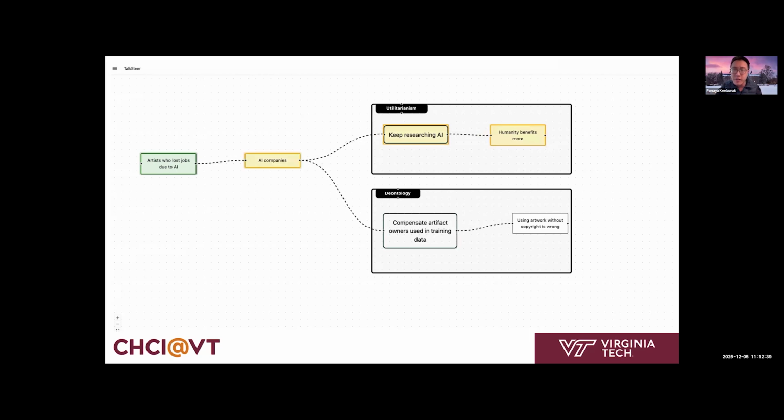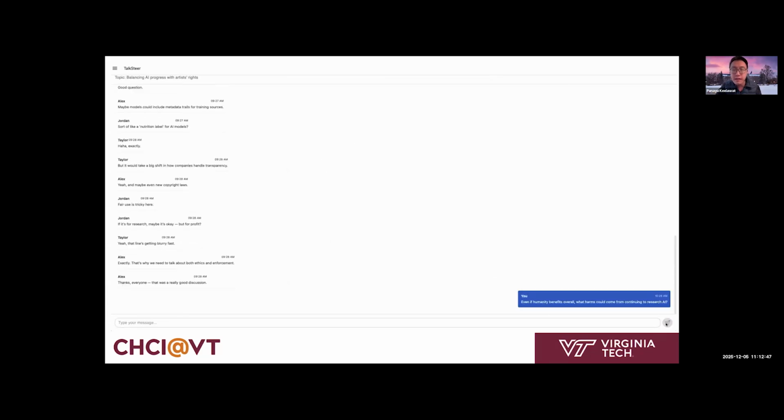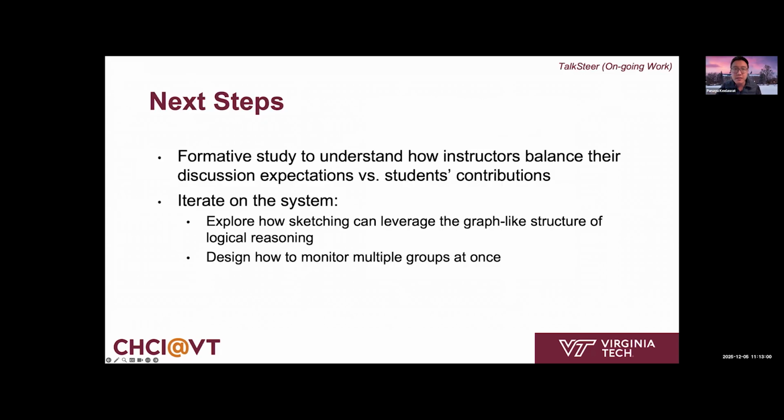Instructors can steer the conversation by sketching on the canvas. In this case, it is to ask the group to discuss opposing viewpoints, and the system can populate the text so that instructors can review and send it to the group in real time to steer the conversation to try to meet the quality.